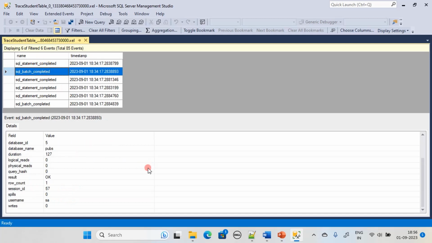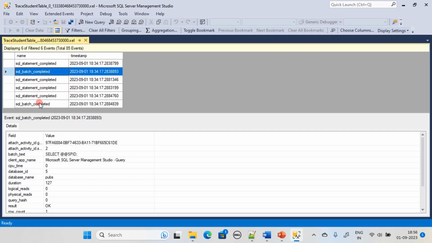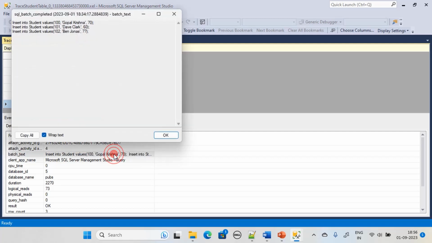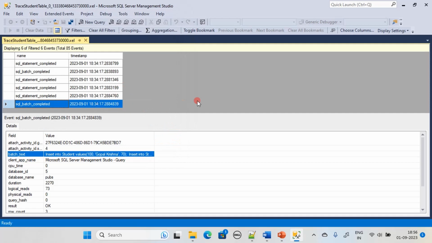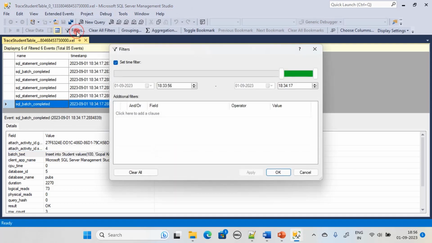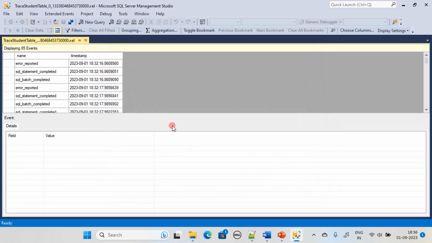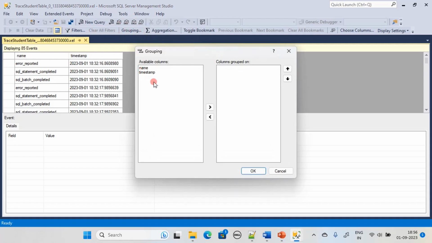So, batch completed, and there is one more batch completed, and in that batch completed we can see 3 statements got executed to insert the rows, and that happened at this specific time, right? You can go back to filter and clear all the filtering, click apply, and okay. Once you perform filtering, you can also go with the grouping option, and in that grouping, for example, you can group based on timestamp or group based on name.